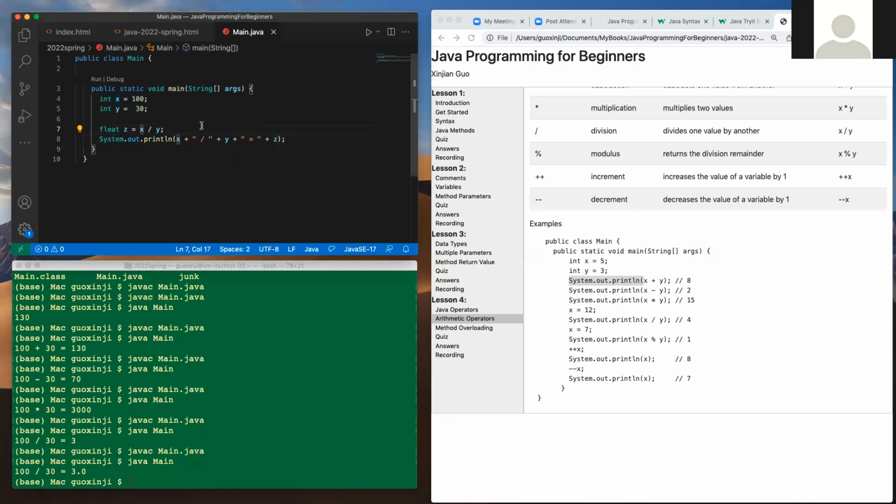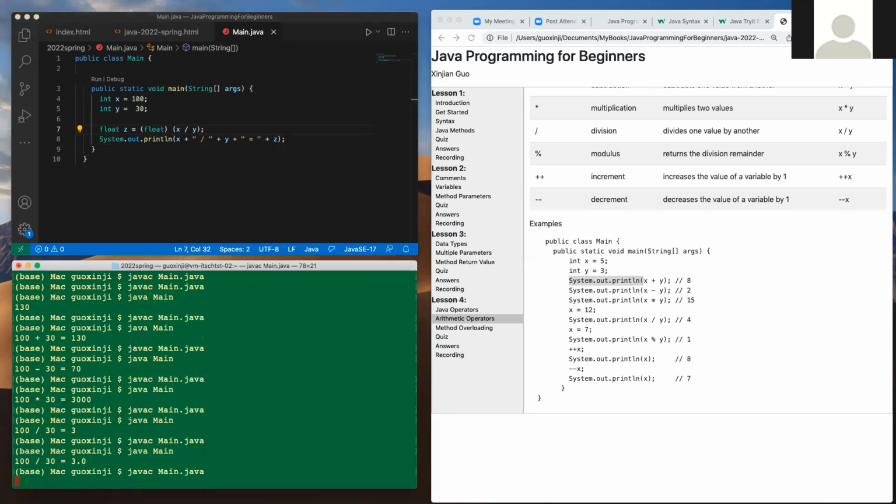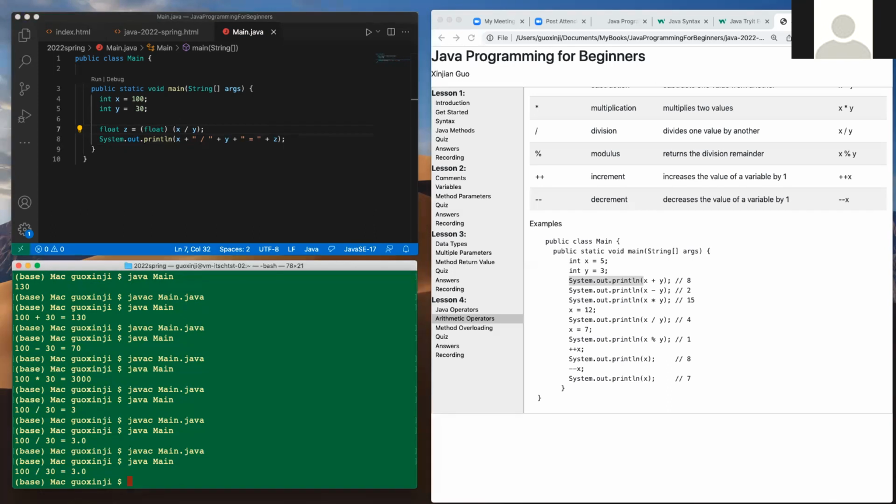Float. Let's try that trick. Say we want the result to be float. Let's see if that helps. Compile. And no, still not that. So let's do something further. Okay, convert x to float and convert y to float. Do the division and then save the result. Let's see if that helps.